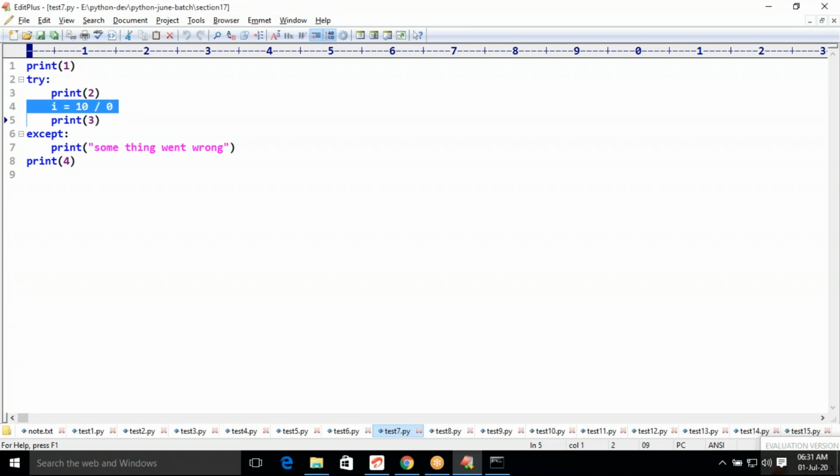This is very important. In the try, we cannot guarantee that all the statements execute in every flow. You may get an error object at any statement in the try. Whenever you get an error object at a particular statement in the try, it will straight away go to except without worrying about the remaining statements.